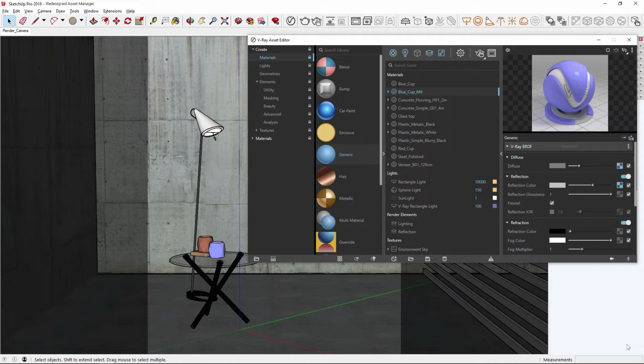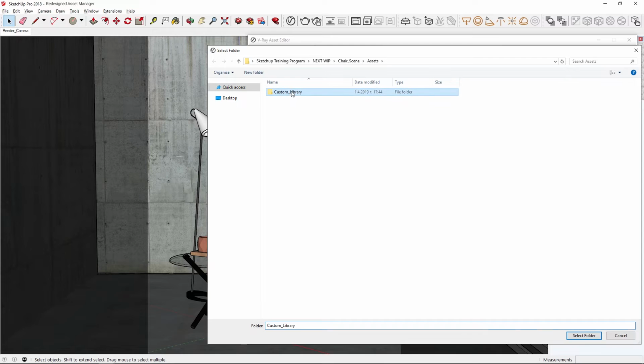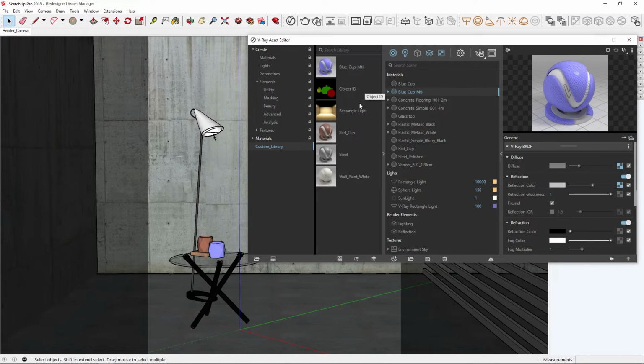In V-Ray Next, we now have the option to load in custom libraries by simply clicking the little folder icon on the bottom left. Custom libraries are an incredibly useful way to organize and share assets, which can be imported into other projects. In this case, I'll select the folder called Custom Library, which, as you saw a moment ago, contains several VRmat files I've already organized in advance, as well as our blue cup material we saved.